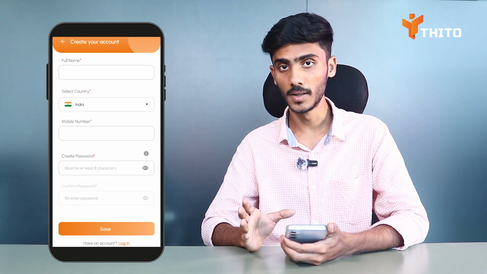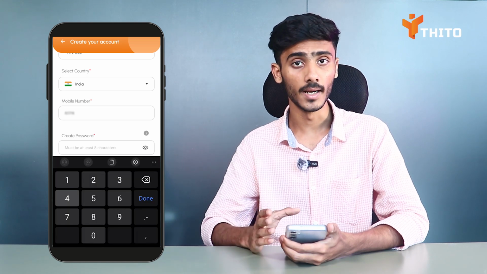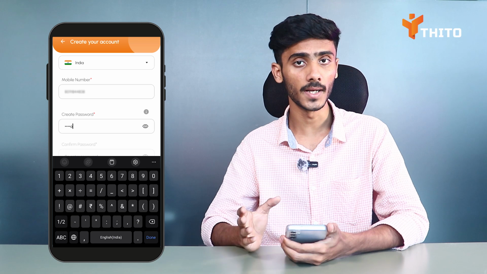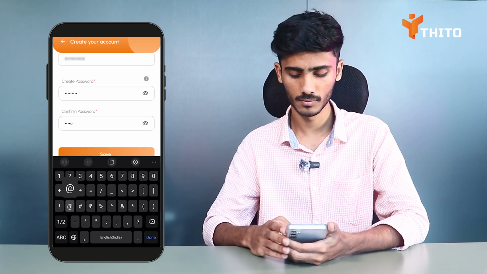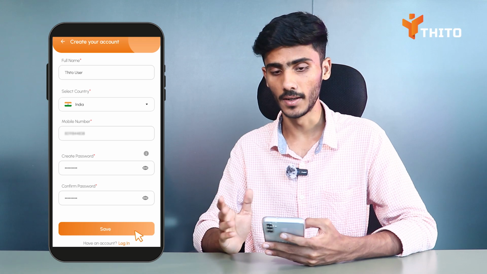You have to fill some personal details, that is your full name, your country, mobile number, and after that you have to create a password for your account. After entering all the details, just click on save.